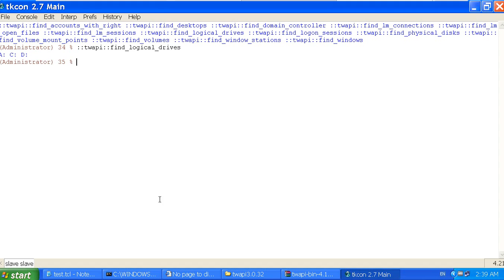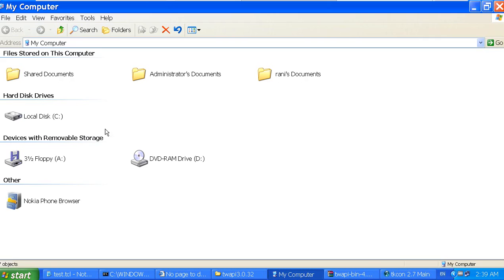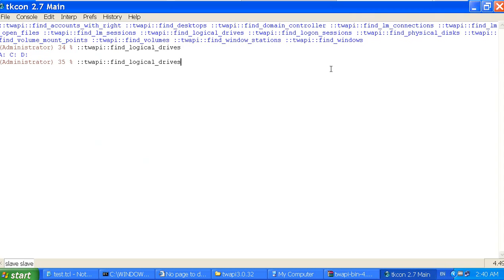Let me first look at it like this so it can be better for reading. Find all logical drives. So we have A, C, D. If you look into my computer, you should find A, C, D. See the floppy, the hard disk and the DVD. There's another one that I remembered now. I read it earlier. It's called eject. I can eject my CD-ROM. So I can select eject media and maybe my D drive.